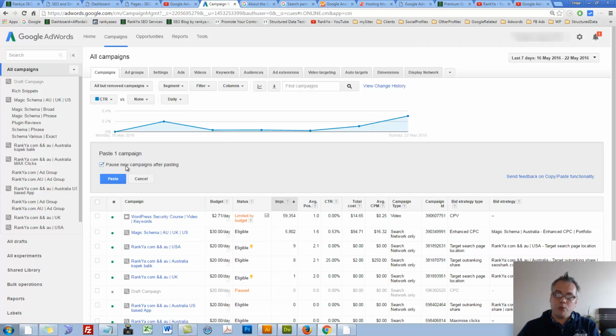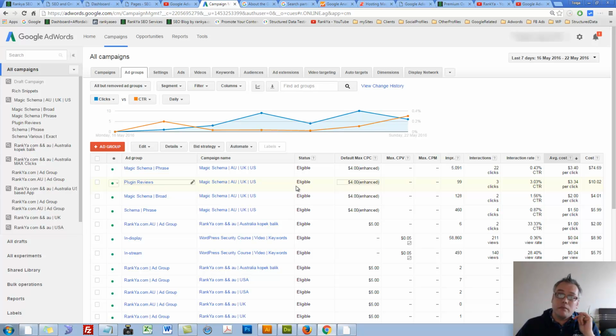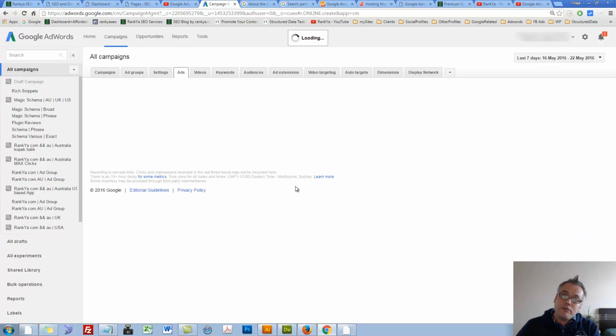Here you have an option to pause new campaigns after pasting. That's what you would want to select, and then press on Paste. Basically 2 or 3 clicks, you've just copied the campaign that you know is doing great. Now you can go back into that copied campaign, make small adjustments, and then enable it quick and easily. You can do the same copy and paste method for your ad groups and for your ads as well, okay? So keep that in mind.